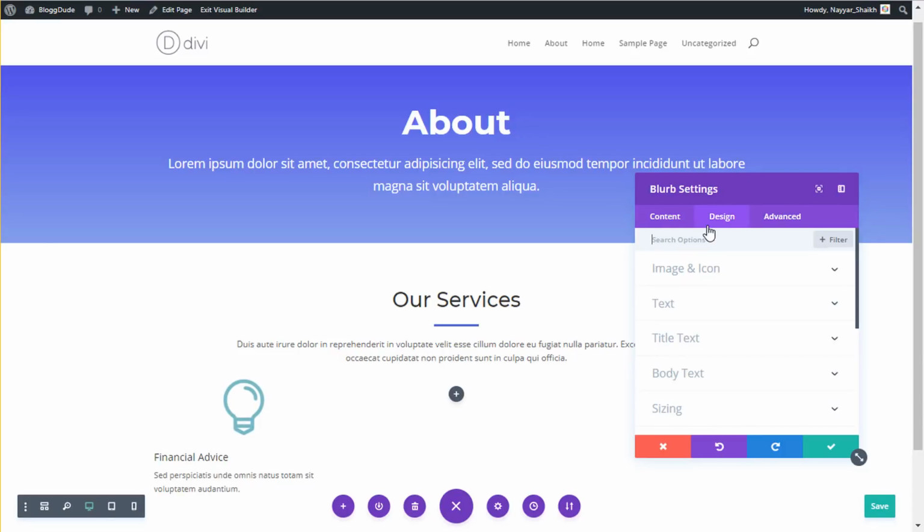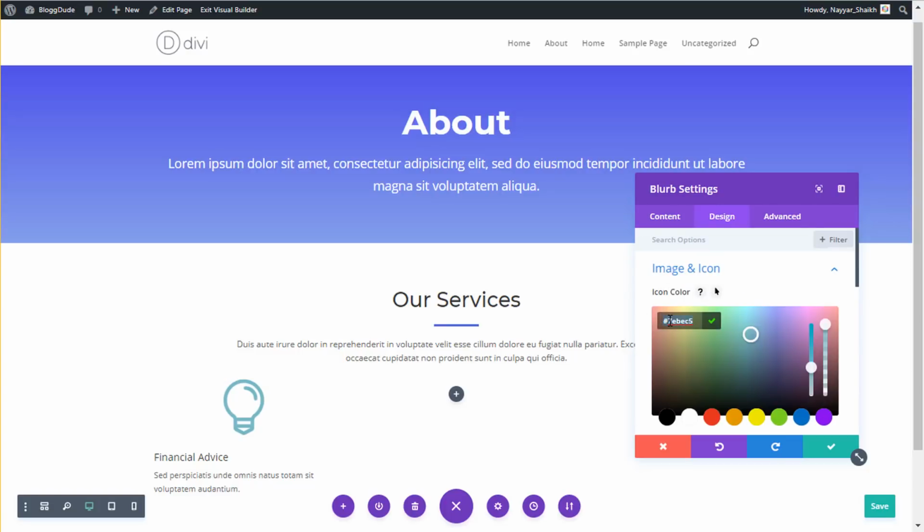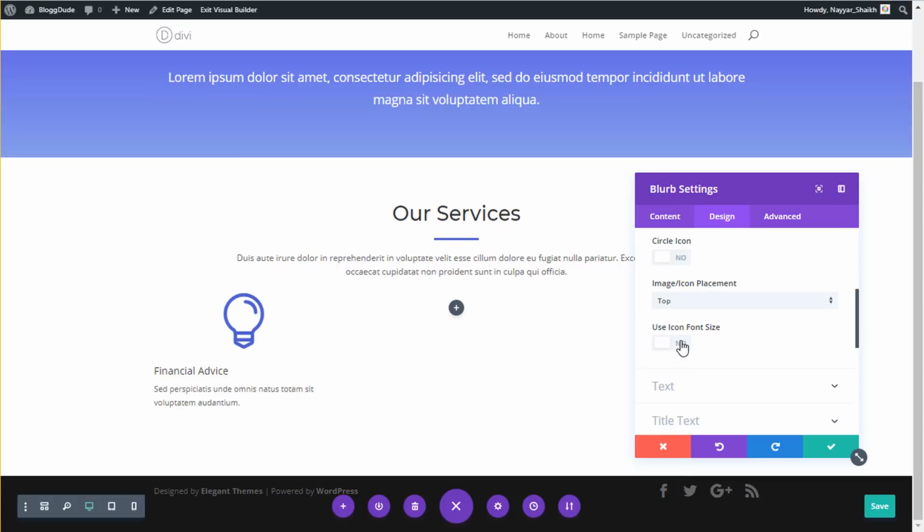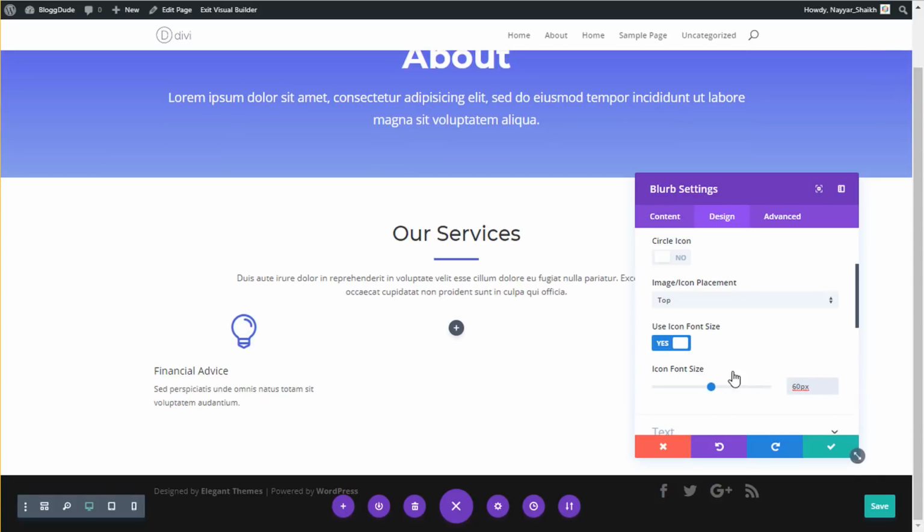So go to design, select the image and icon, change the color. I want this color, because this is the color consistent throughout the website. So I'll select this one. I'll scroll down and I'll also change the size of this thing. This looks quite big. The default size is 96. I'll make it 60 pixels. Okay, now this size looks good.